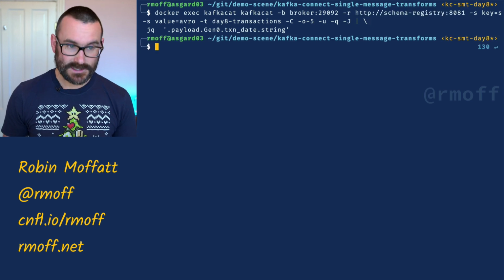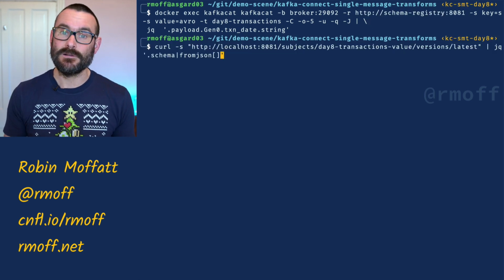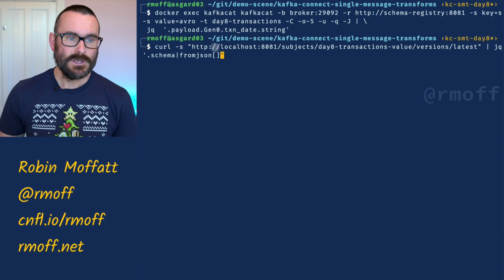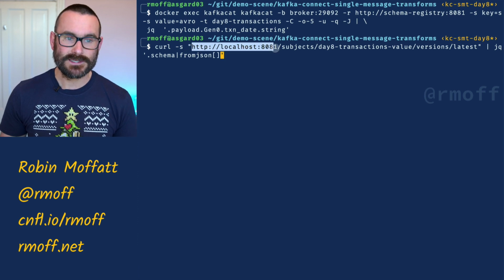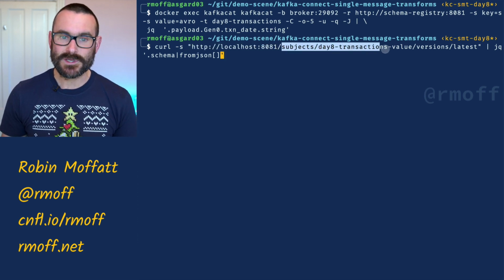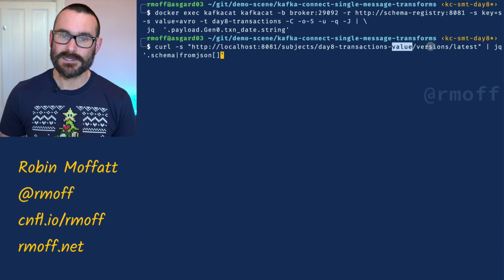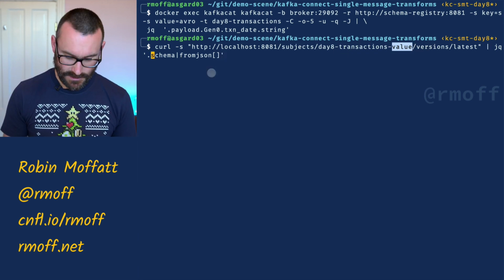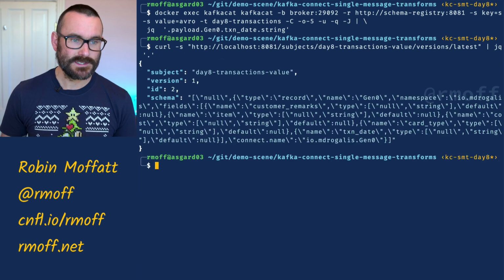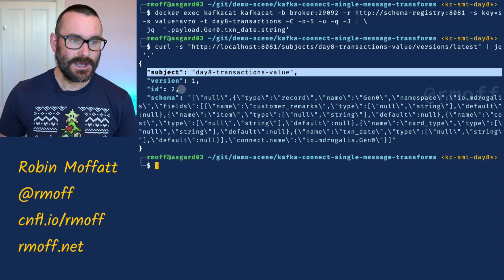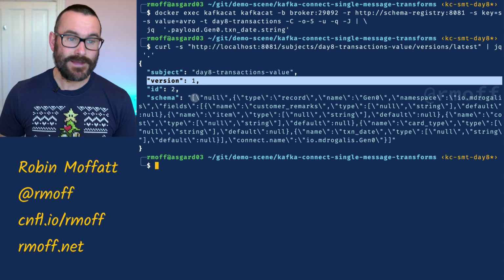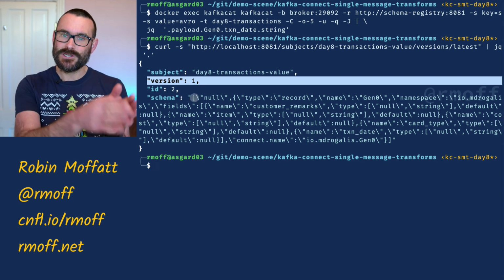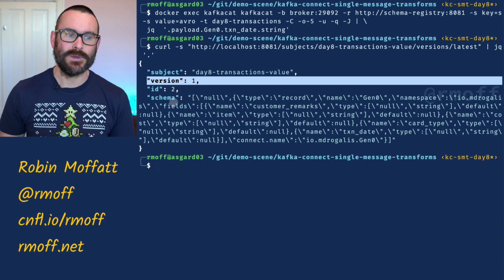And we can actually go to the schema registry directly ourselves to look at the schema. So here we're using a REST call against the schema registry. We're saying for this particular topic, in the value part of it, show me the latest schema. The schema comes out, let me show you, and it looks like this. So you've got the subject, you've got the version, you've got the ID, and then you've got the schema. And the schema is actually JSON within the JSON payload.